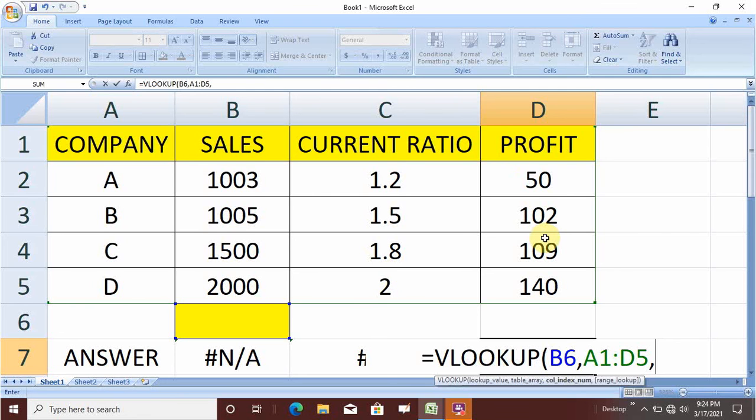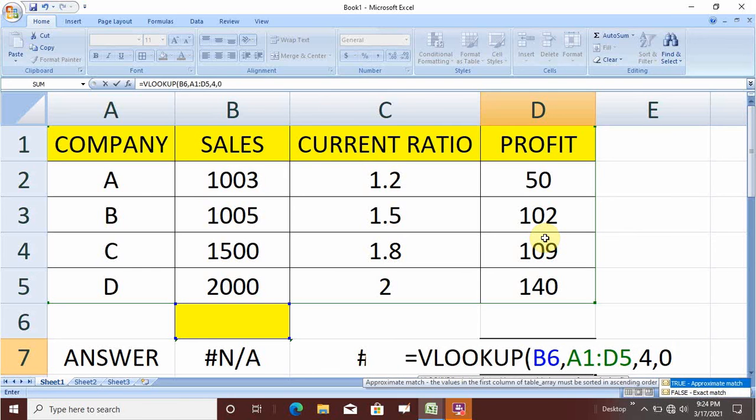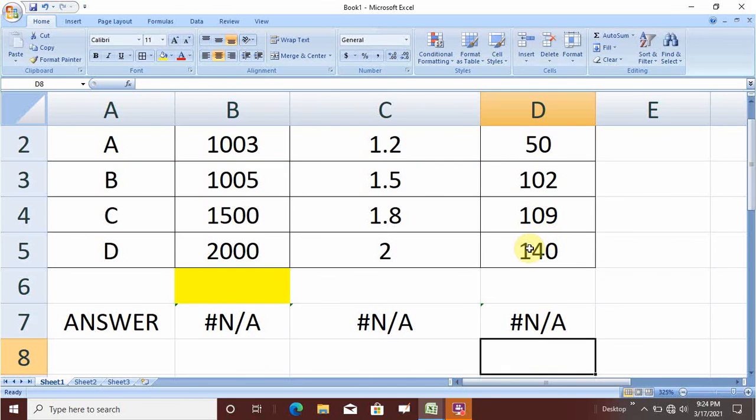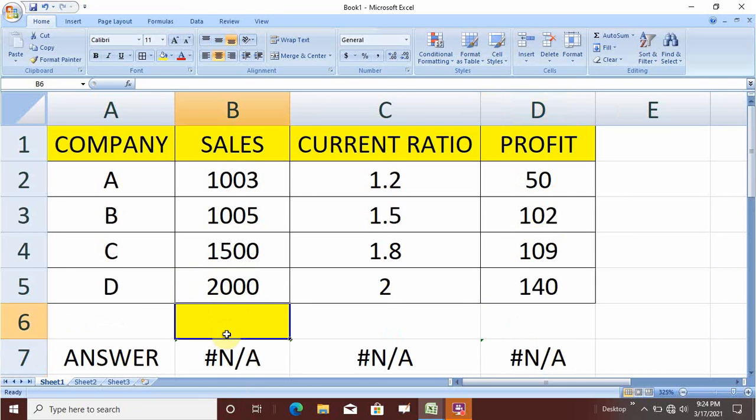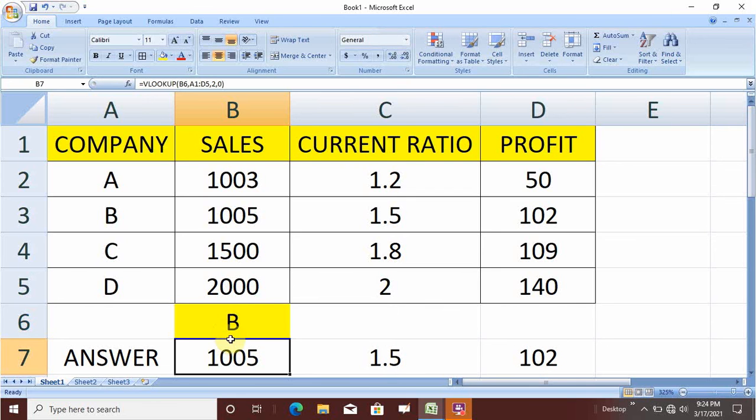So here I will put, since profit I have to find, we have to put 4 and last is always 0 and then close the bracket. Now suppose if you want to know what will be the sales of B, you simply put B and the answer will automatically come for all. See how it will work.